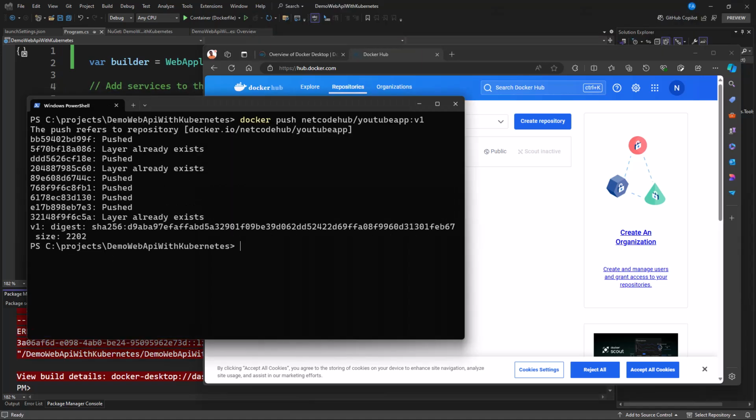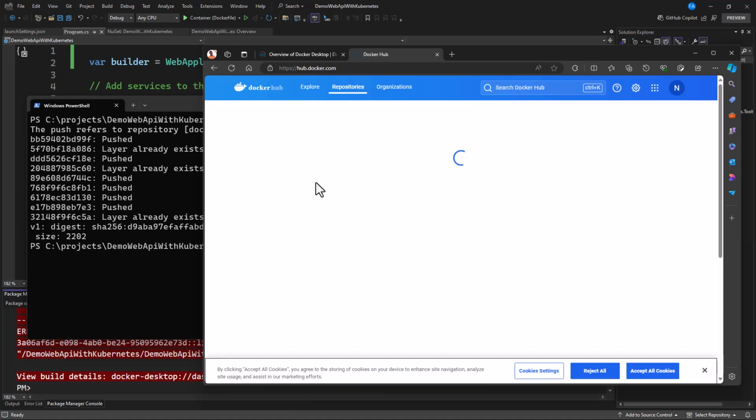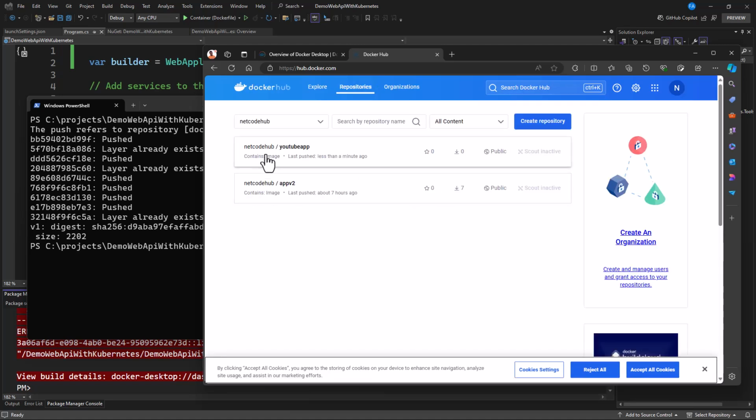All right, so you can see that we have it pushed. Now let's go to our page and refresh this, and we are expecting to see YouTube app v1. Yes, of course we have it. So you can see this is a netcode hub YouTube app, and we just uploaded it. So you can see no download.